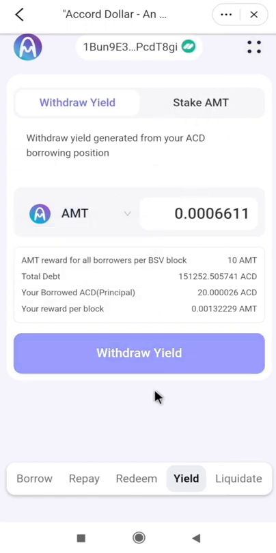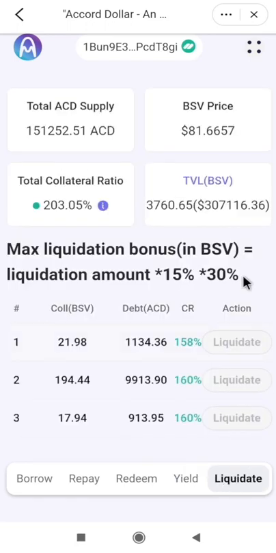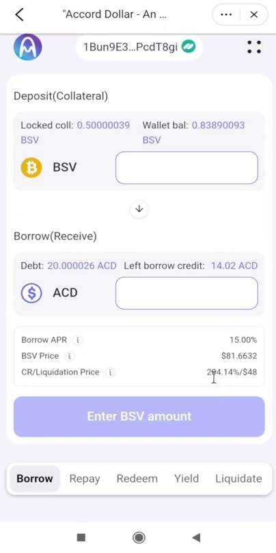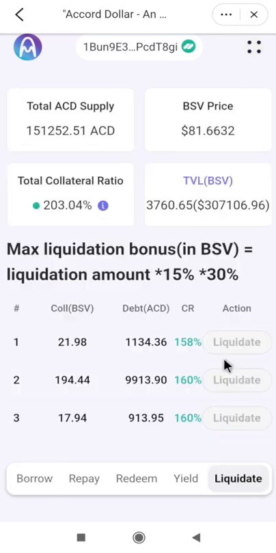And finally, we want to have a look at the Liquidate screen. So this is everyone from here down. This is everyone who has opened a collateralized debt position like I have on the platform. So we've got the total Accord dollar supply up here. It'd be nice if you guys added a comma in here. The total collateral ratio of the protocol as a whole, the total value locked, and the BSV price. If we jump back over to borrow, what was my ratio? My ratio was 204.14, so I wonder if we can find me.